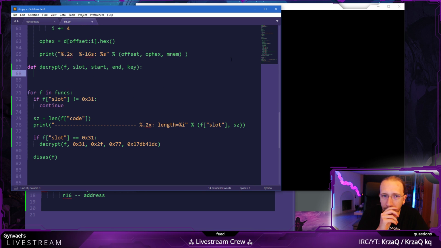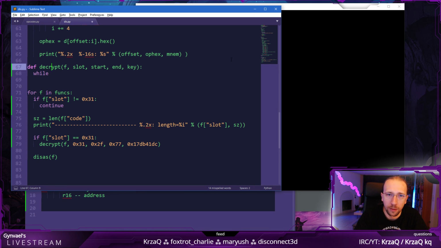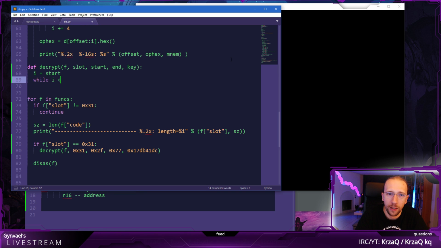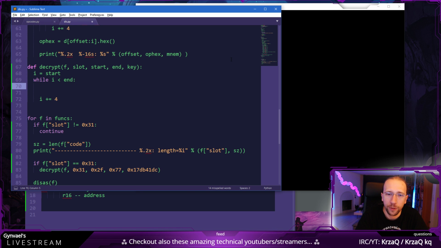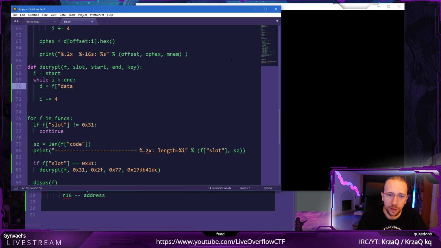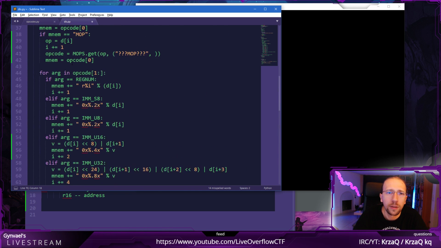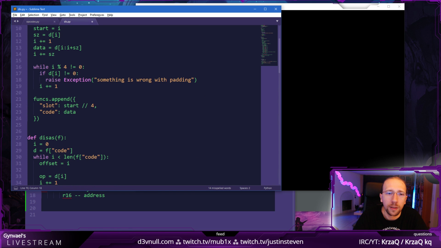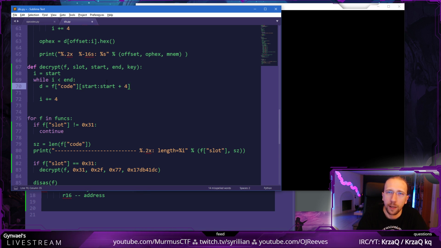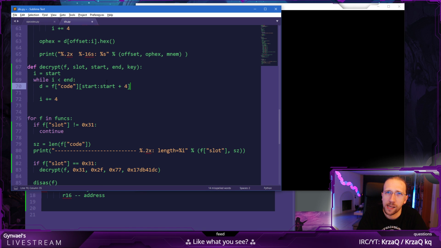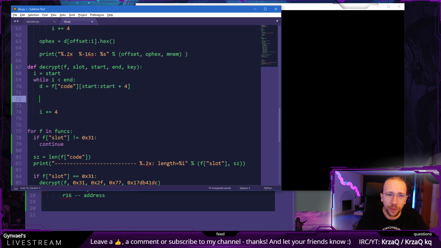So, while i is start, i is less than the end, but we add 4 each time. Now we grab 4 bytes, that would be data of code, what was it? It's code, okay. From start to start plus 4. Now we have to interpret it as little endian or big endian, I don't know. And then we have to write it back.